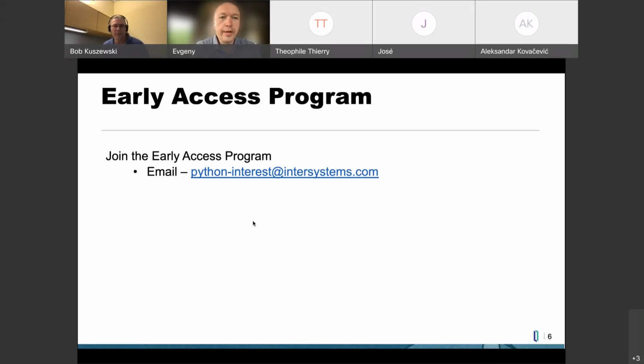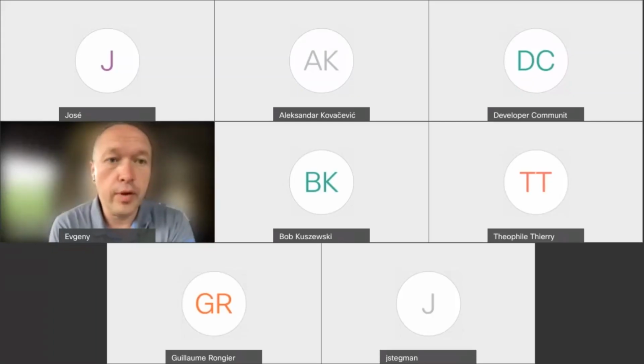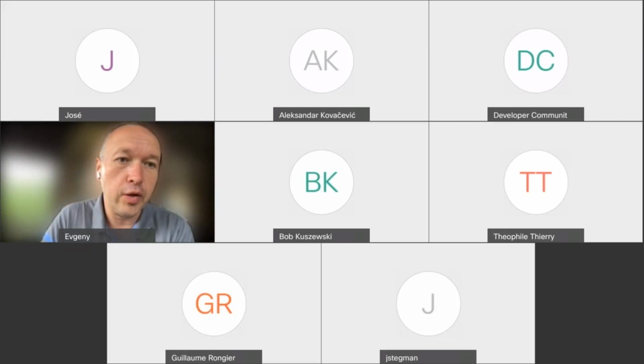Amazing, Bob. Yes. As you see, you can join the early access program for embedded Python and use embedded Python in your AI solution for the AI contest on InterSystems sites. Okay, great. This was a demo of the capabilities of InterSystems Iris that you can use in your solution.